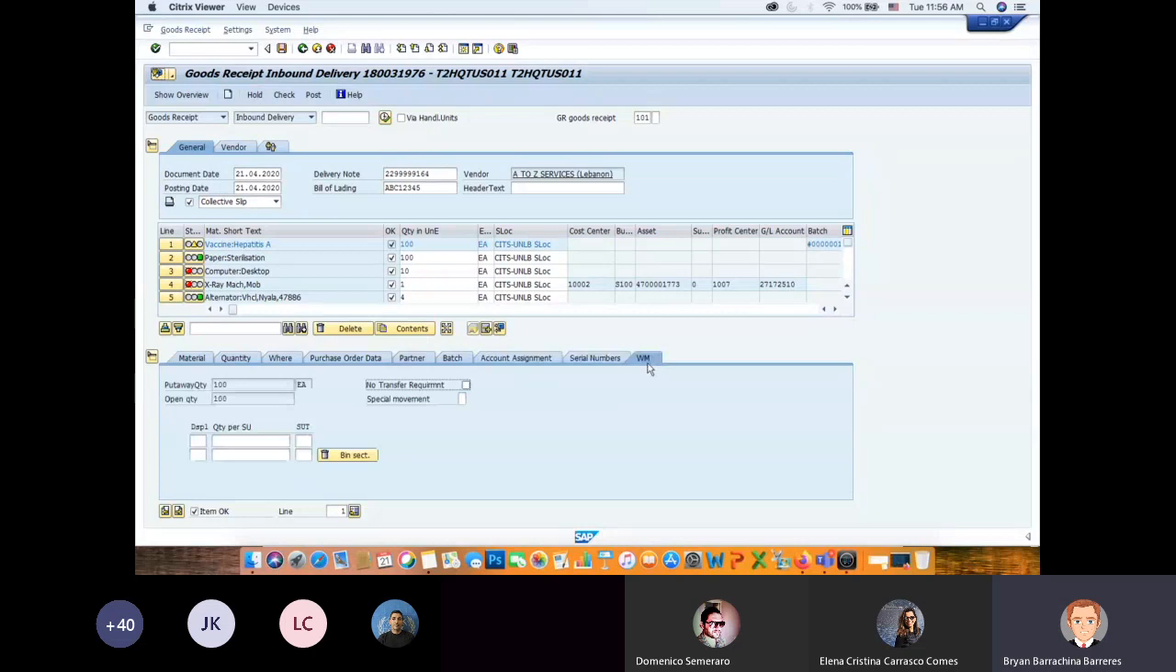And we have the warehouse management tab, which we're going to be revisiting once we post the material document, because something is important that's going to show up here. I'll show you in a bit. Okay, we can move on to our paper.